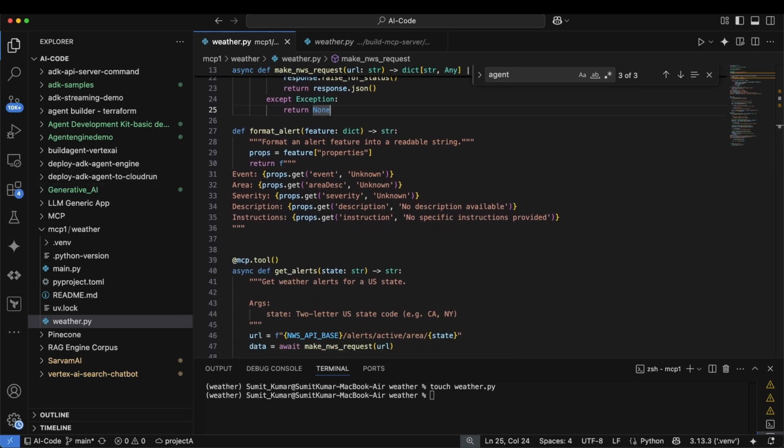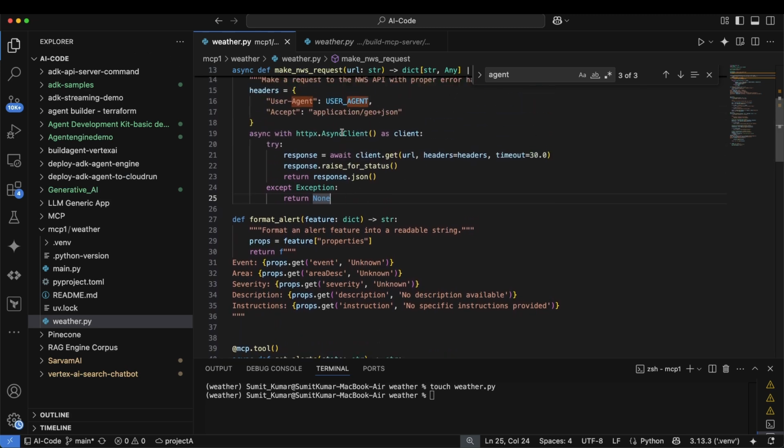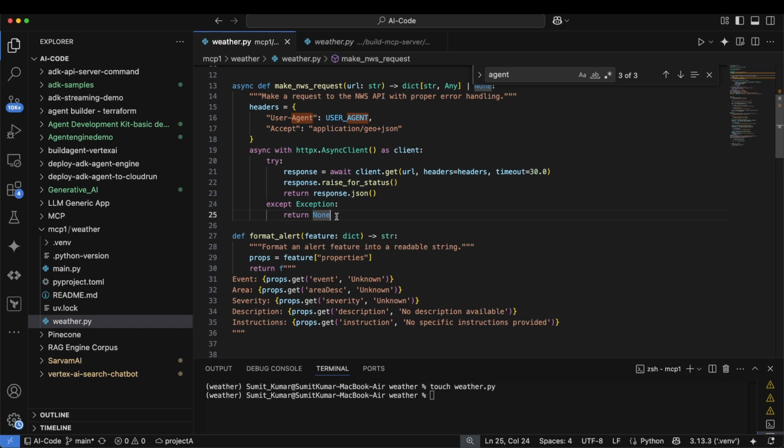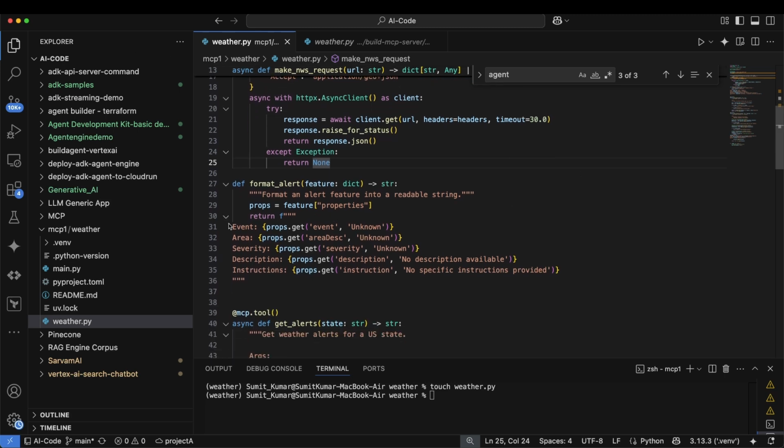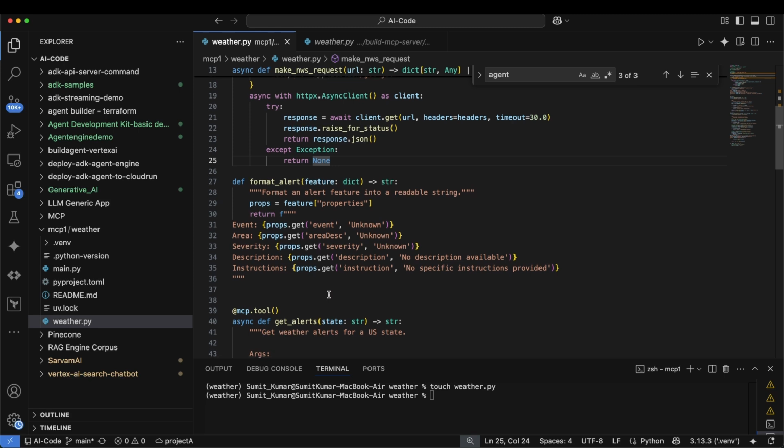And then we have a format alert function. The format alert basically takes an alert which is returned in this JSON format, and formats it into a human readable string. So here you can see that it formats the event, the area where these events happen, the severity, like whether it is a warning or a critical alert, then the description, for example flooding expectations or heavy rainfall kind of things. Those kind of alerts will be described in the description. Then the instruction, like how to avoid those kind of alerts.